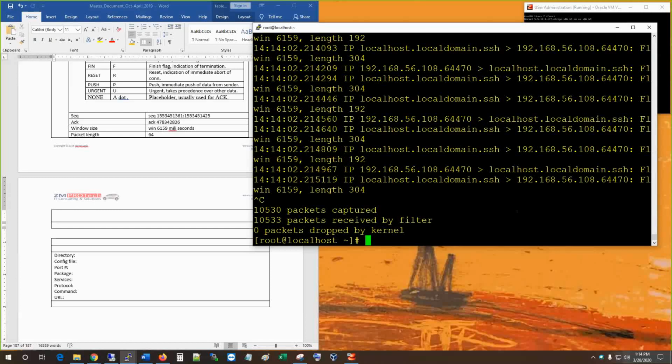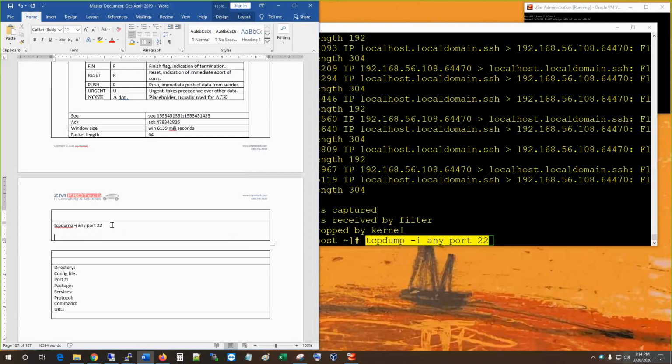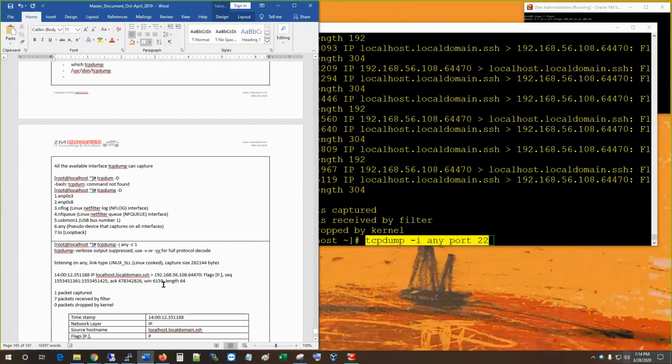But if you want, you could do this on a specific port. Can you put the command tcpdump -D on the board below? I did that here. Oh, I missed it. Right here.